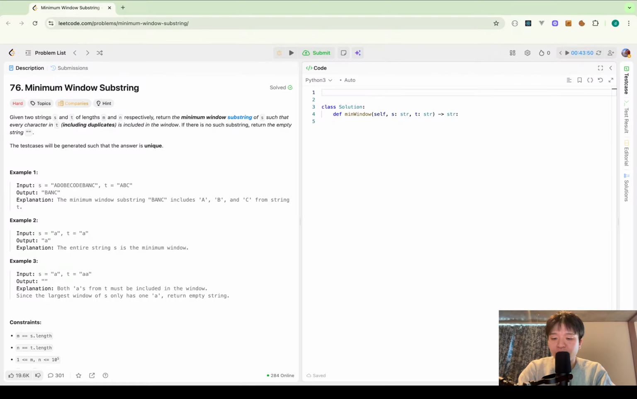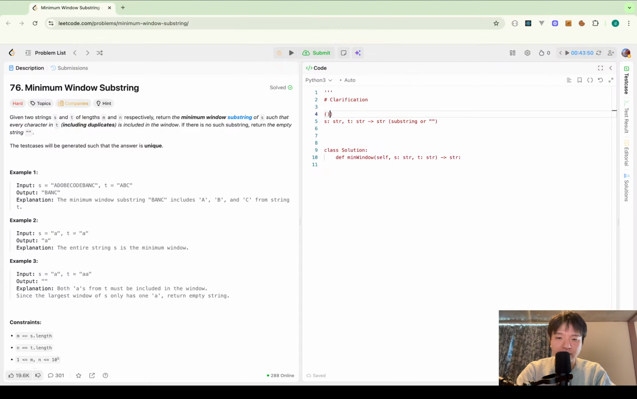Okay, so let me start with the clarification of my understanding. In this question, I will be given two strings, s and t, and I will return the minimum window substring of s, which will be a string, that substring or an empty string. Okay, so this is the interface.